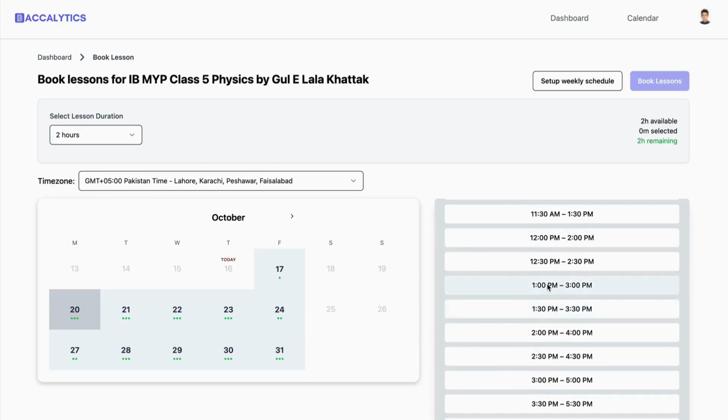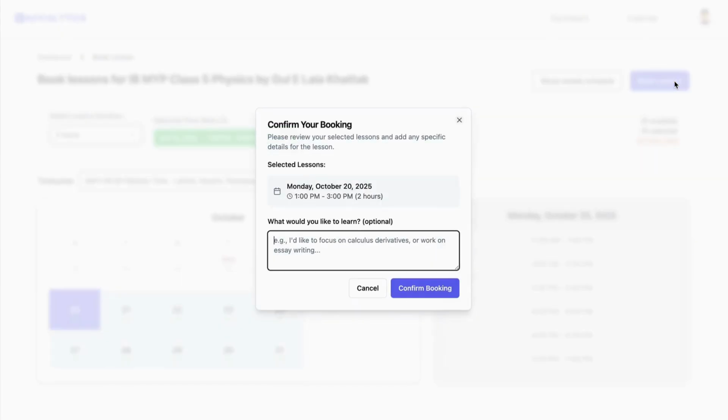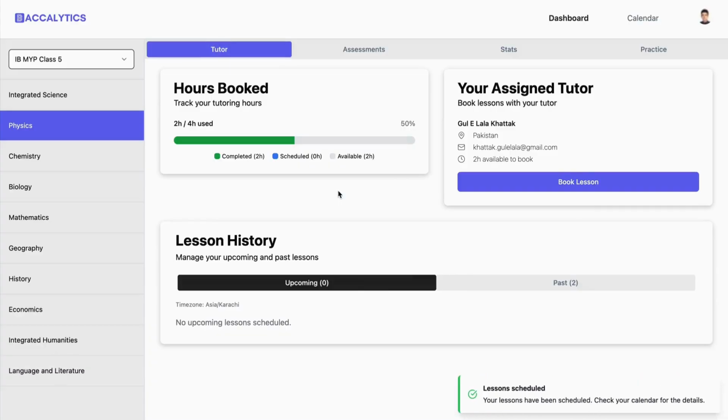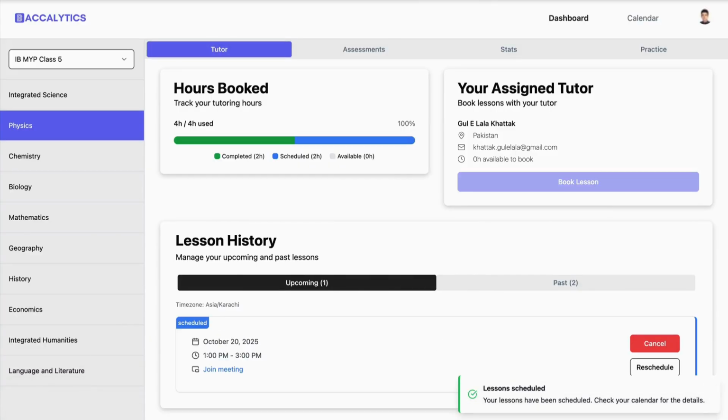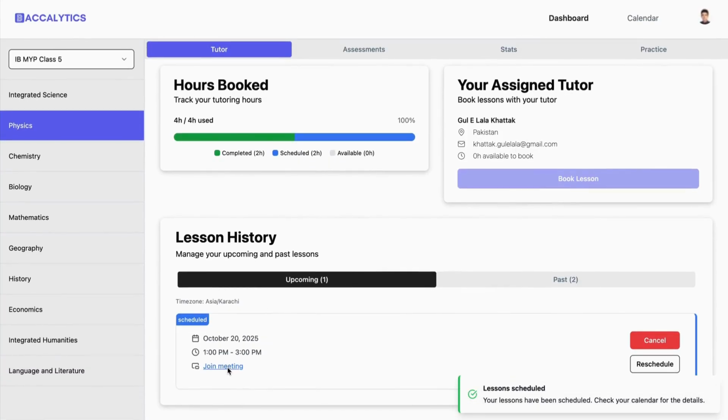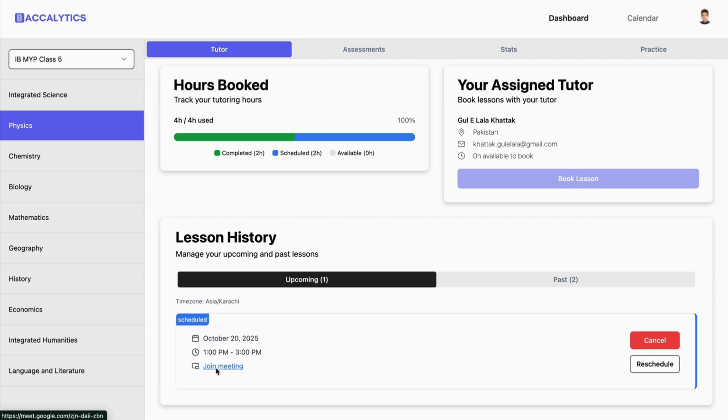Once you've selected your time, click Book a Lesson. The lesson will instantly appear on your Google Calendar. You will also receive an email confirmation. To view it in your account, check Upcoming Lessons. From here, you can join the meeting or reschedule the lesson. Note that if you are too close to the lesson time, the options to reschedule or cancel may be disabled.